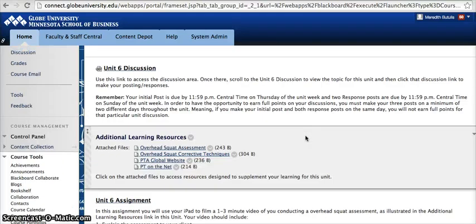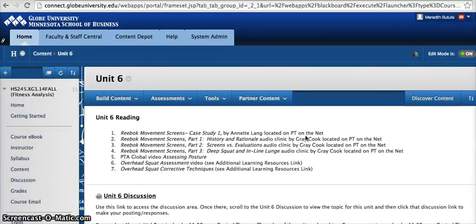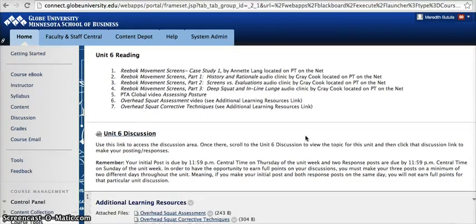Welcome to Unit 6. In this unit, we're going to look at assessing posture and movement screens. There are many different kinds of posture and movement screens out there. For example, we're referencing some from Reebok that are available on PT on the Net. Another one that's become really big lately is FMS, Functional Movement Screens.